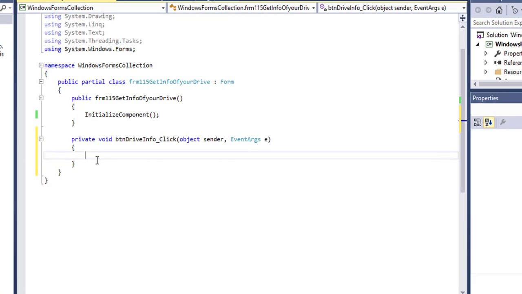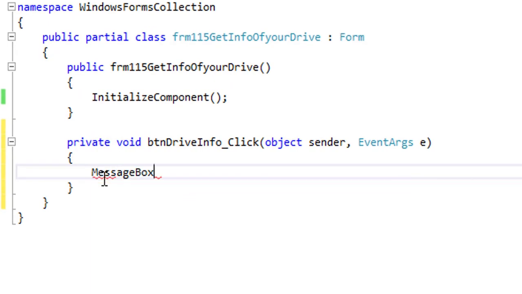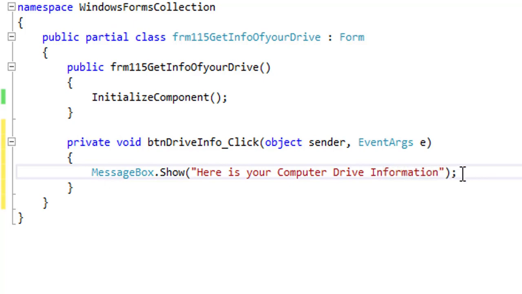Here I will write code. Suppose a message box dot show, "here is your computer drive information." To get the drive information I will create a for each loop.